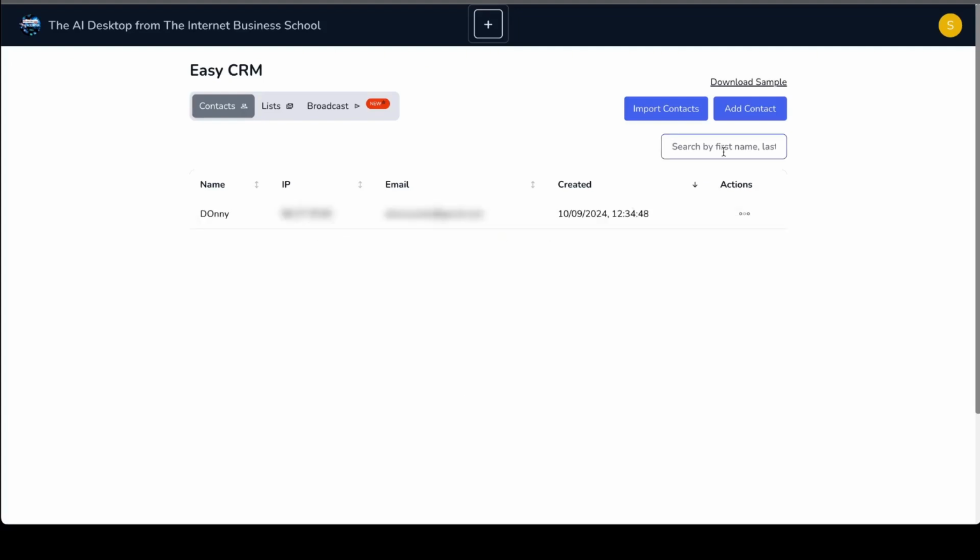Now if you wish to search for somebody, you can literally just type in their name in the search box and it will appear here. If I search a different name, you can see it doesn't exist. So it's another way of searching for your contact faster once you've got a massive list of contacts.